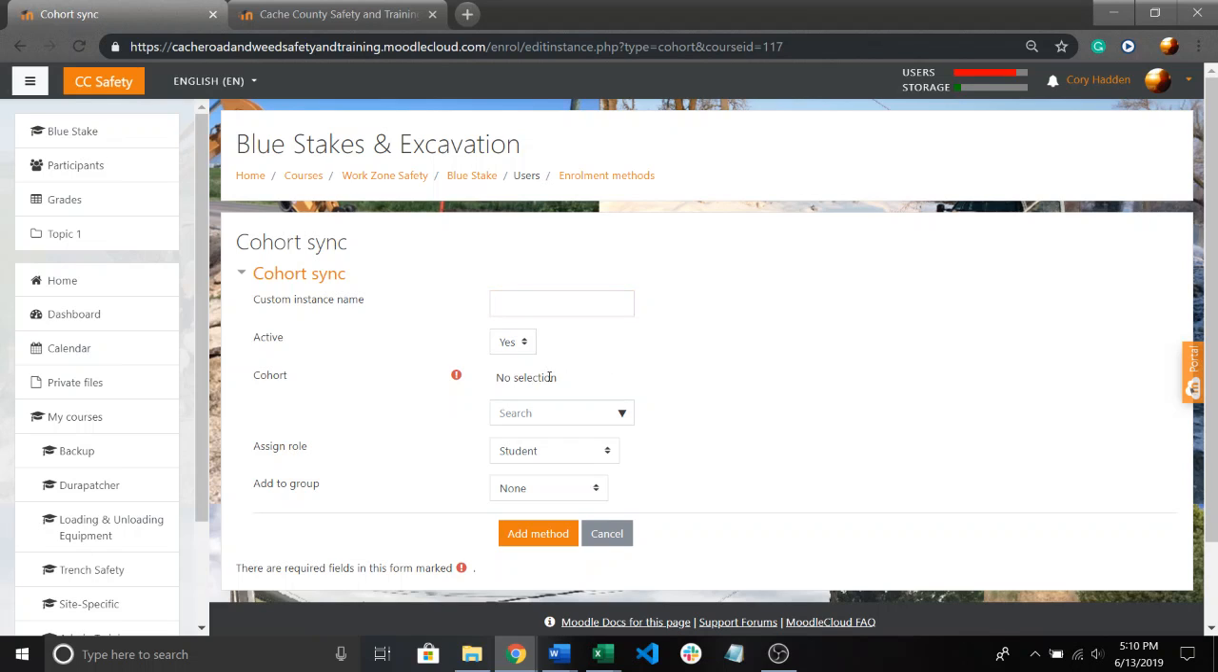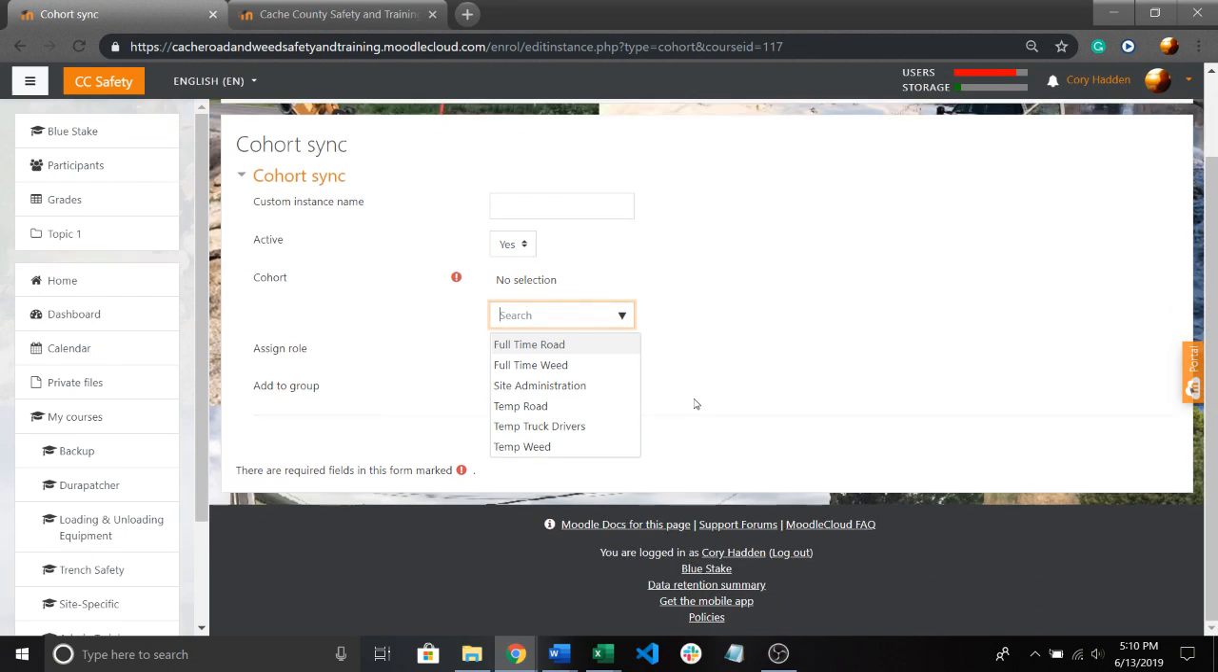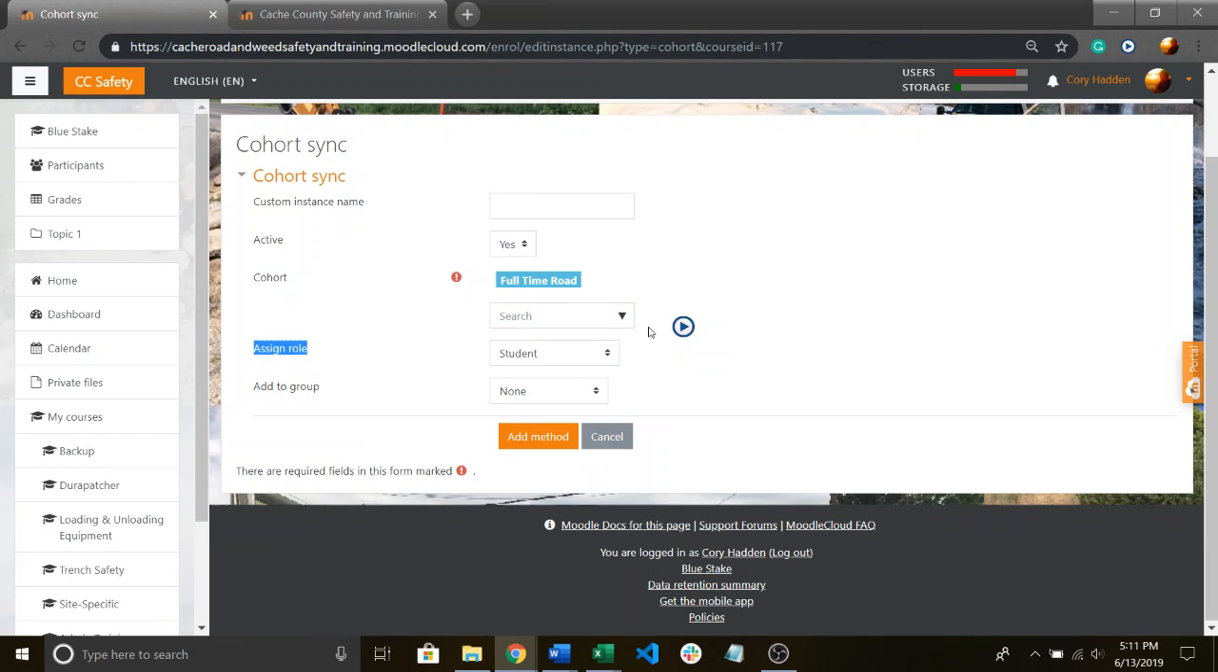Do not worry about any of that. I just go down here and select the cohort. You can use the drop-down menu and you can see all the cohorts we have. Let's see. We definitely want our full-time road guys. There we go. Full-time road guys. I don't think it would be a bad idea for the weed department temps and... Oh, I'm sorry. We've got to do this one at a time. So first the road department, and then we're going to click Add Method.